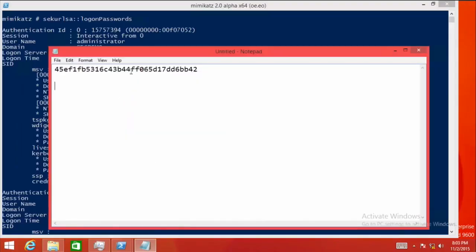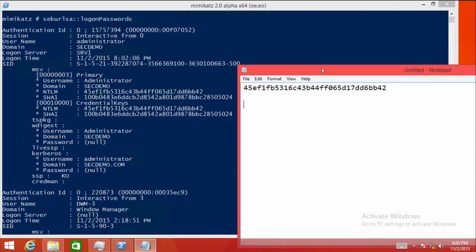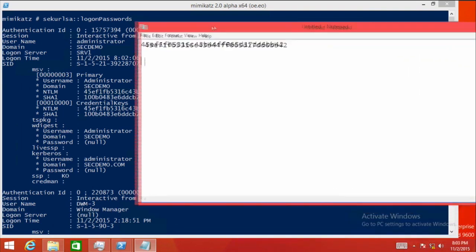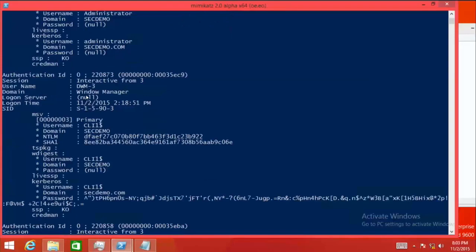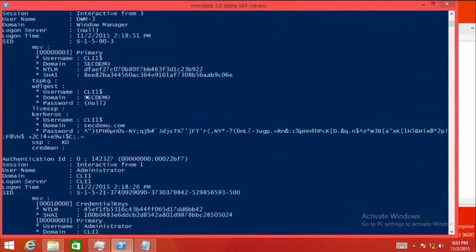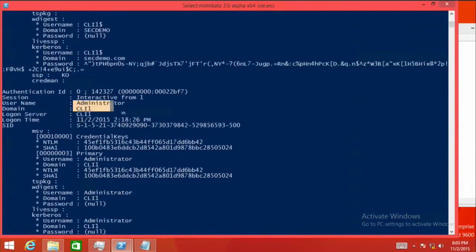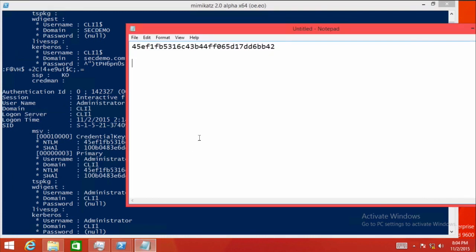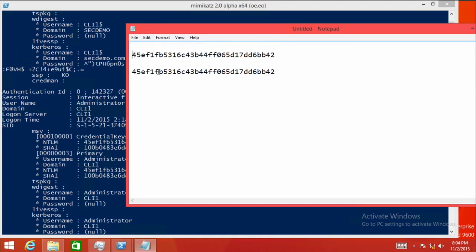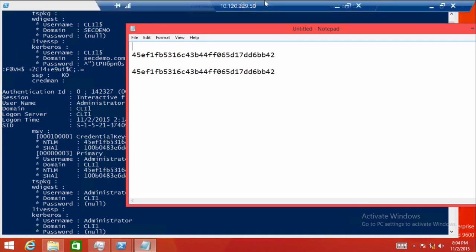So let me just keep that. This is the hash value of the domain admin. I will just keep it in Notepad. And then we'll scroll down further to the other account we've already logged in with. This is the local admin on this machine. And then just collect the hash value of that as well. And go back to Notepad and just paste it in. Now, if you observe these two hashes, you easily see these are perfectly identical.